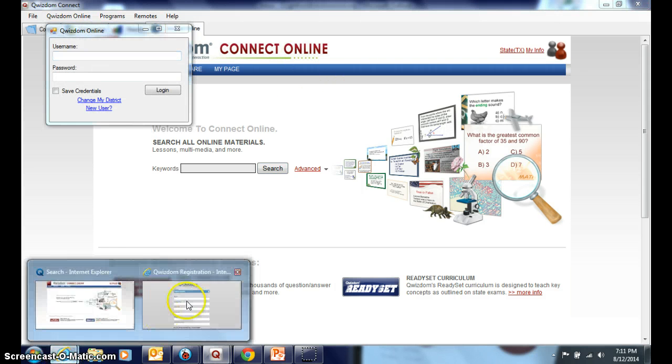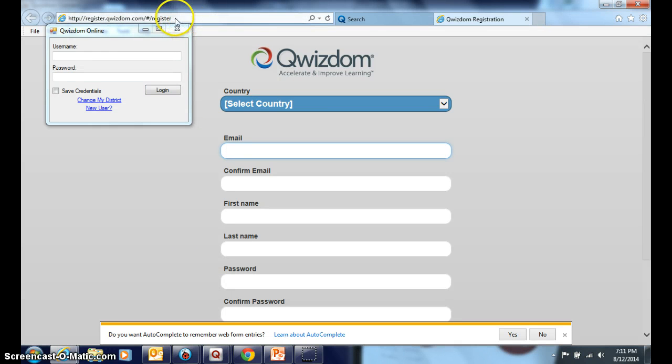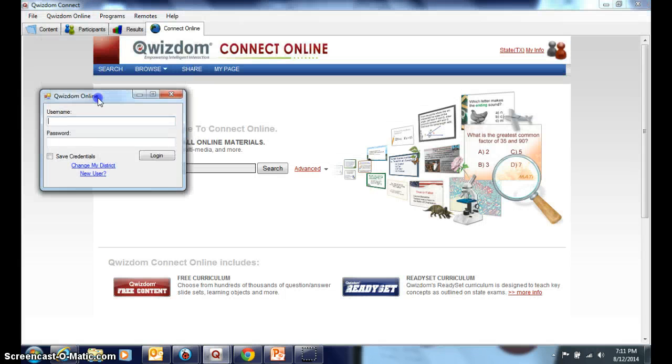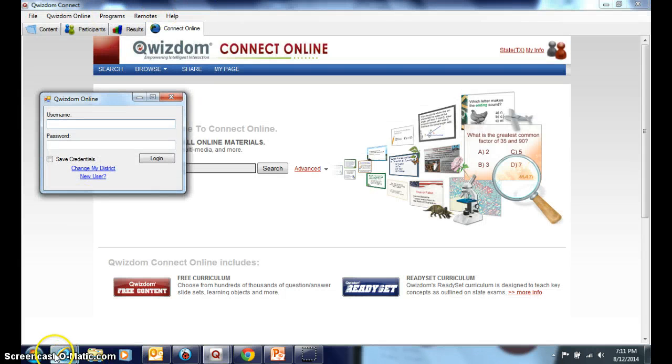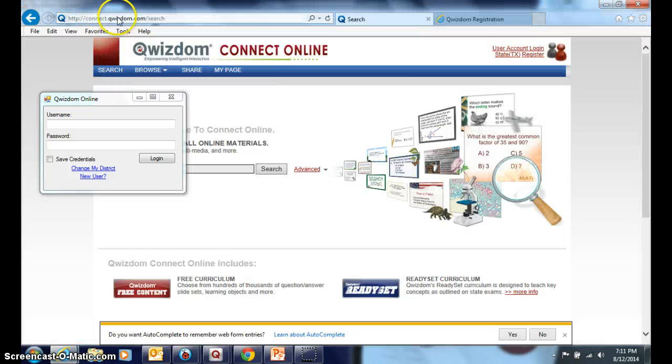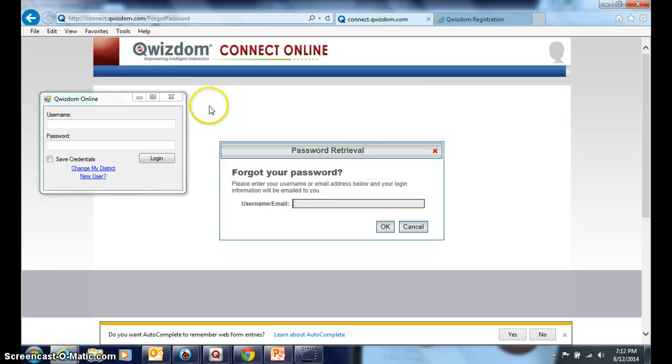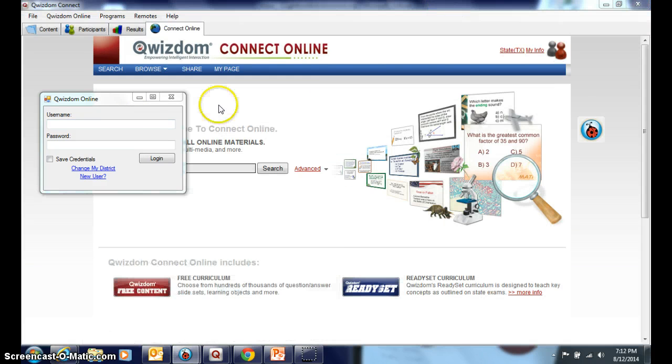To create an account, you can go to register.qwizdom.com, fill out your information and your username and password. If you may have had an account in the past and can't remember your password, if you go to connect.qwizdom.com, go to the login section, select forgot password and enter your email address. That being said, once you have your account created, you may log in. I am going to go ahead and save my credentials here.